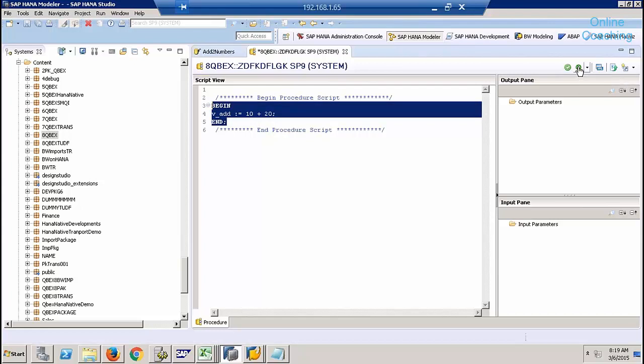But if I want to explicitly create my procedure in my own schema, then I have to get into the catalog folder and create the procedure in the catalog itself. You getting what I'm saying? Okay, sir.